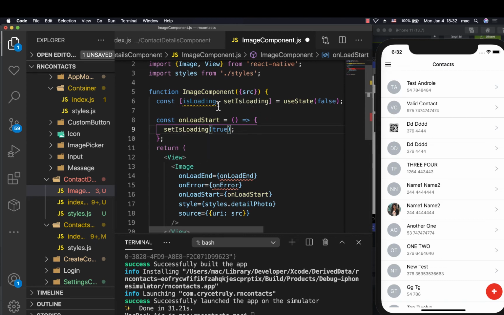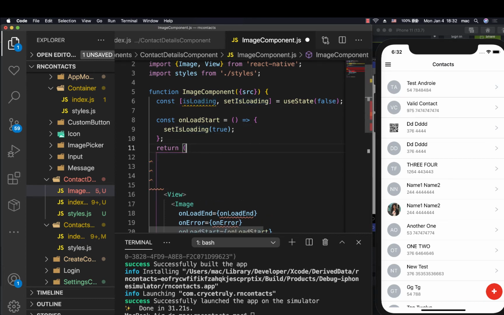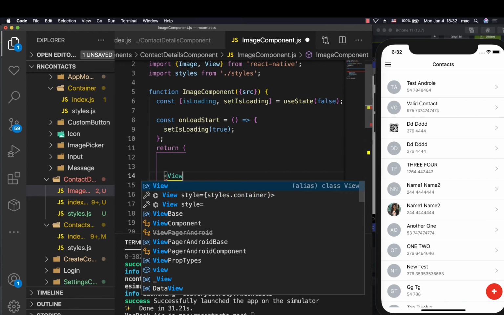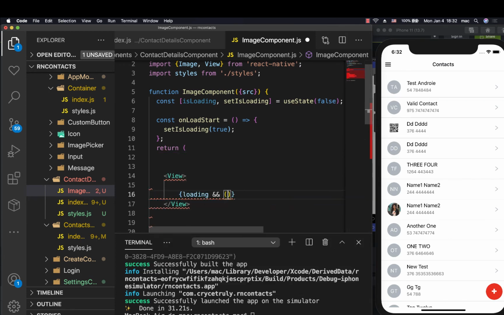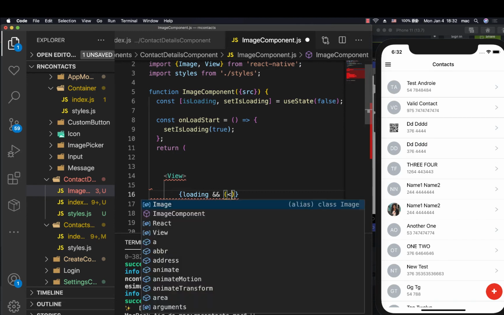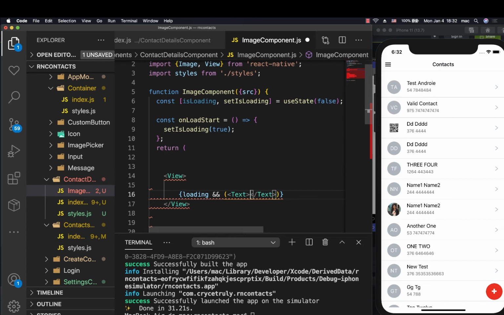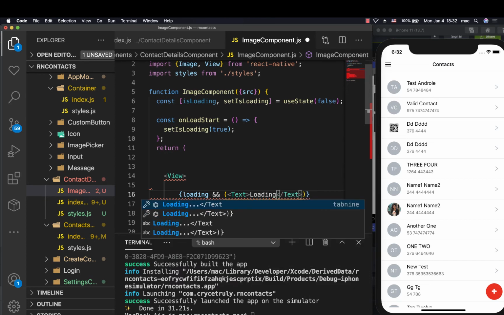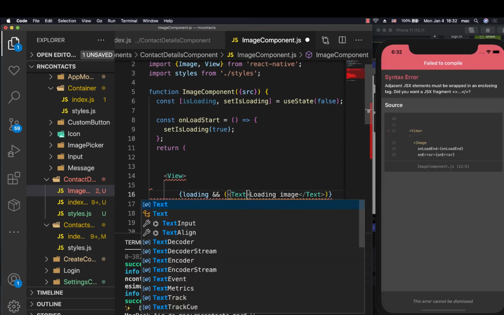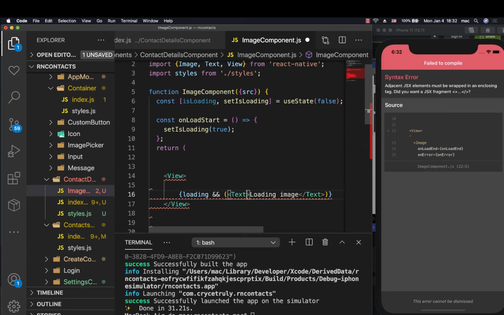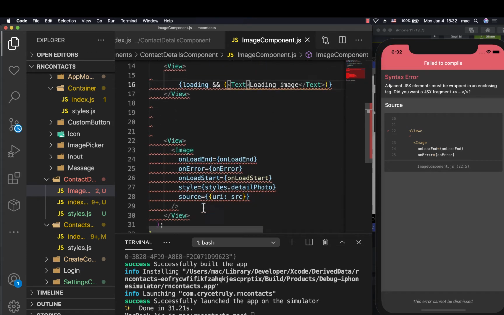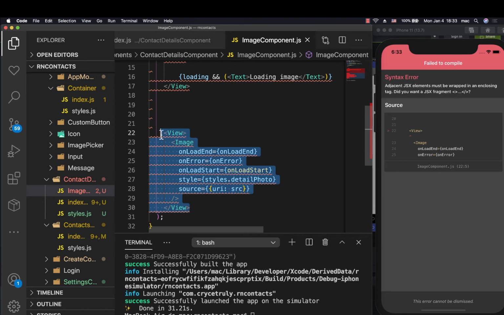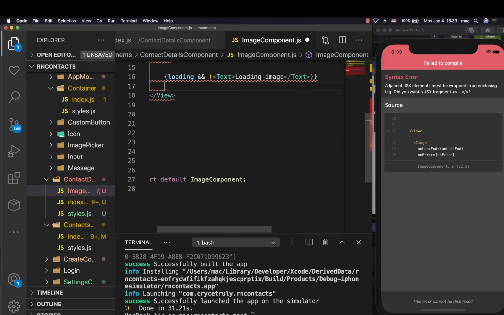So now when we are loading, here you can say if we are loading, so we can come in and check. So right now I'm going to have some View that will be wrapping everything. So if we are loading, then we want to show an activity indicator or a text that says loading image. So right now I'm going to use a text just for us to visualize it better. So loading image, let's import Text. Okay, save. Then we need to move everything here into this component. So let's bring them here.